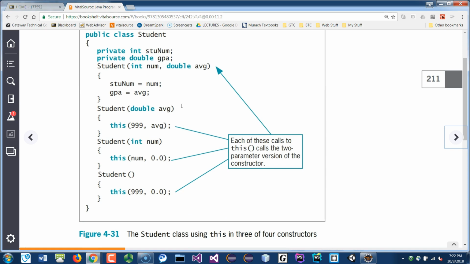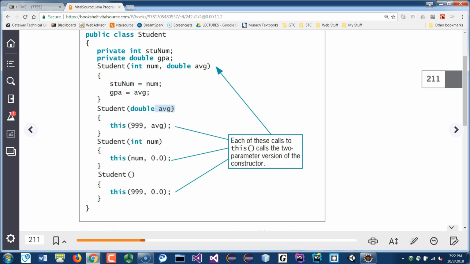Yeah, so this method here, you see that it has a constructor for the student class. It's not the one that we're doing, but kind of similar. The first constructor has both fields, the number and the GPA, and it assigns those 2 fields with these 2 incoming data. The other constructor down here takes only the average, and the third one takes only the number.